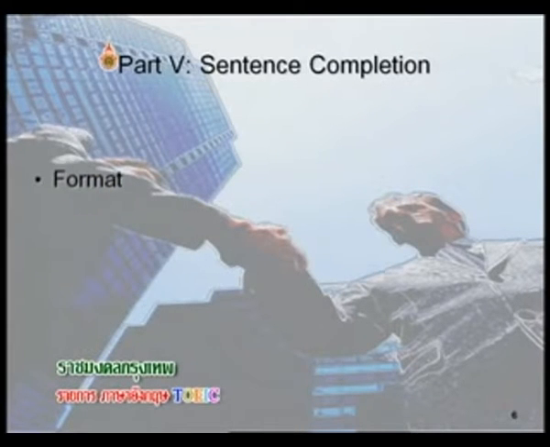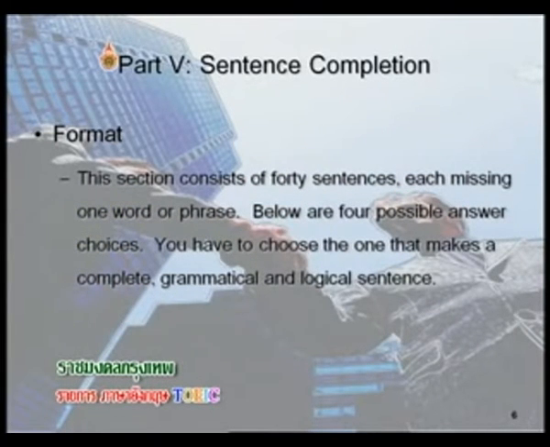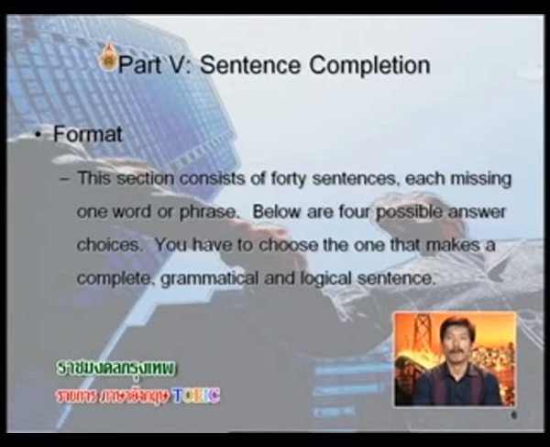Now have a look at the format of this part, which is our focus today. In this part, there are 40 sentences. In each sentence, there is a word or a phrase missing. Below each sentence are four possible answer choices. Your job is to decide and choose the one to complete each sentence grammatically and logically.